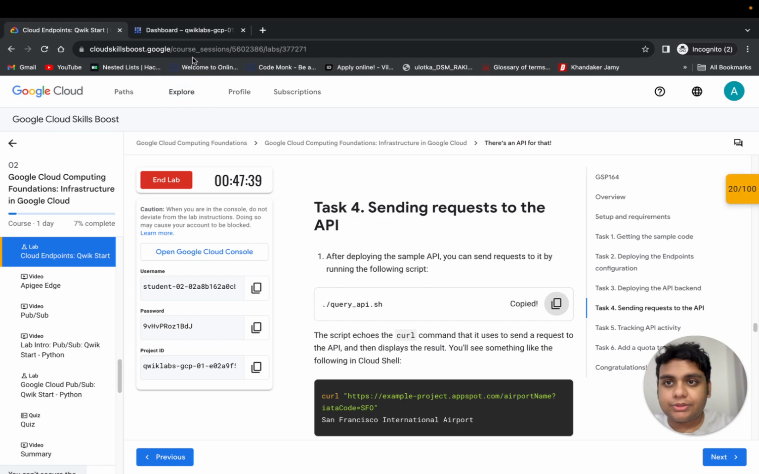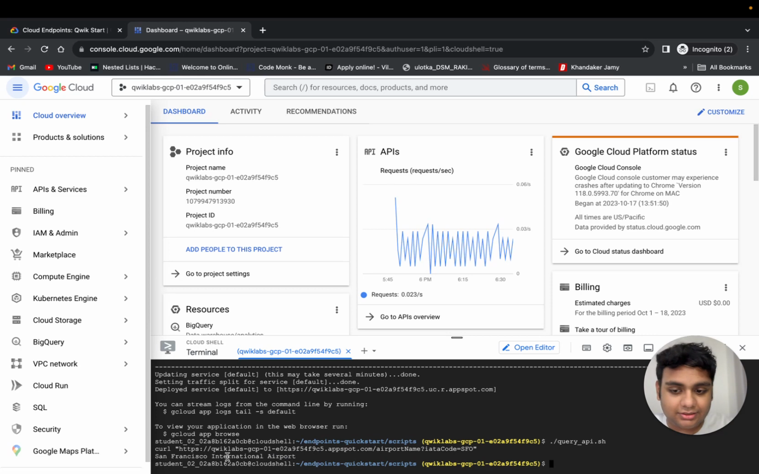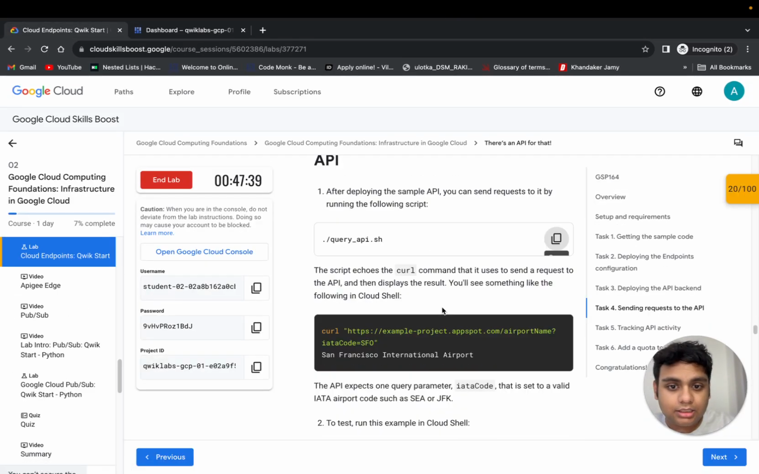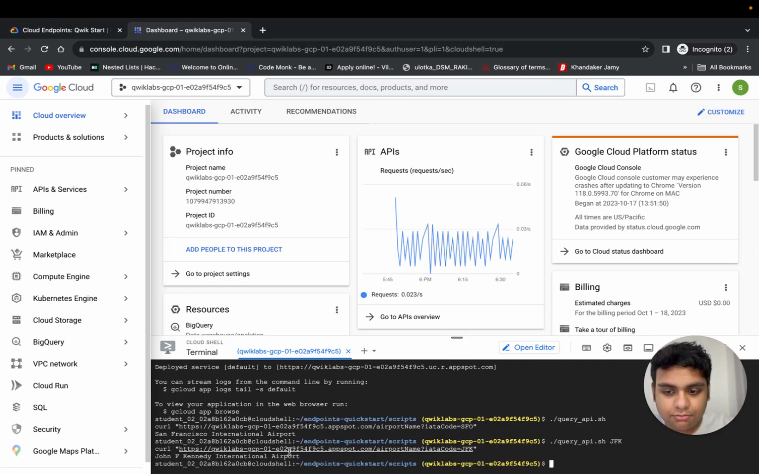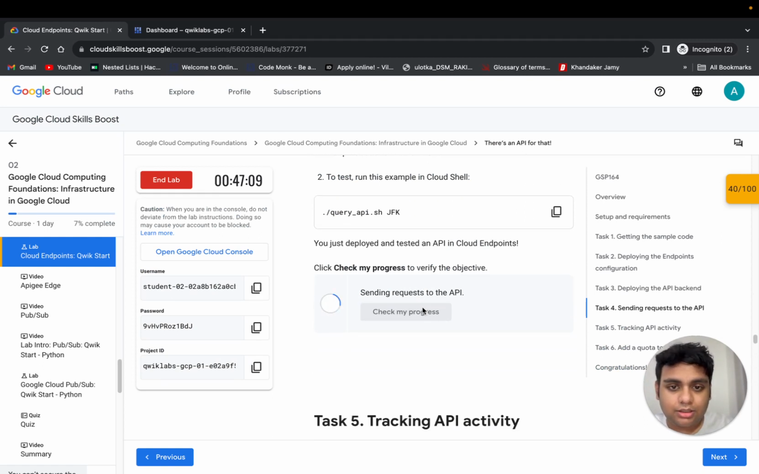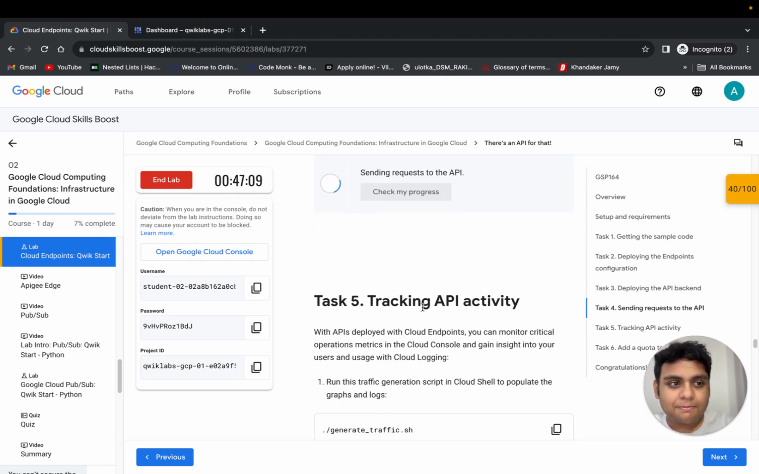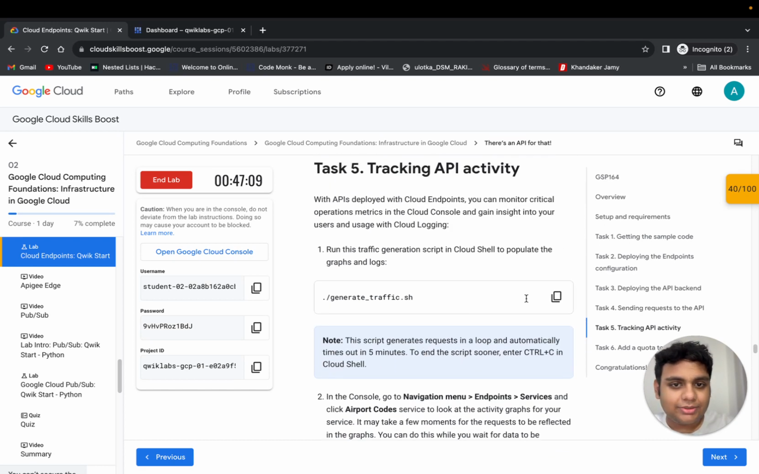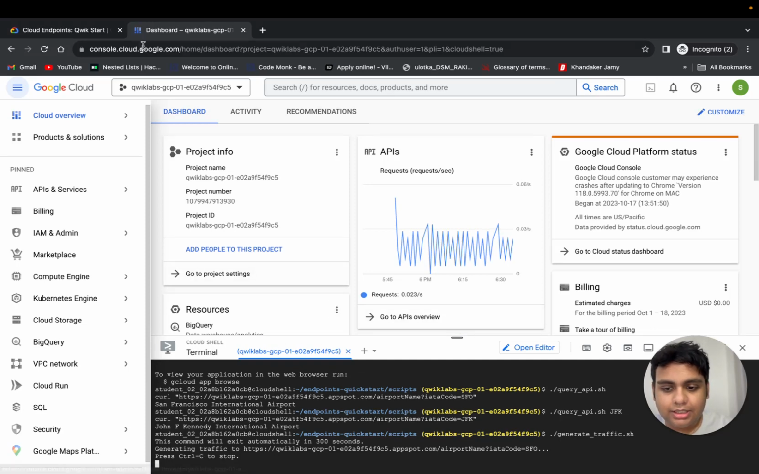Now task 4, just copy this and paste this. Let's see what happens. Alright, it gives us this. We did run that. Now we'll come back here and we'll paste this. Alright, now we'll click check my progress, and it should give us the desired check my progress. Check my progress should be green now. Let us see if it is. Oh, it is. Alright, now we'll come to task 5, just copy and paste, and now it says generating traffic, right?